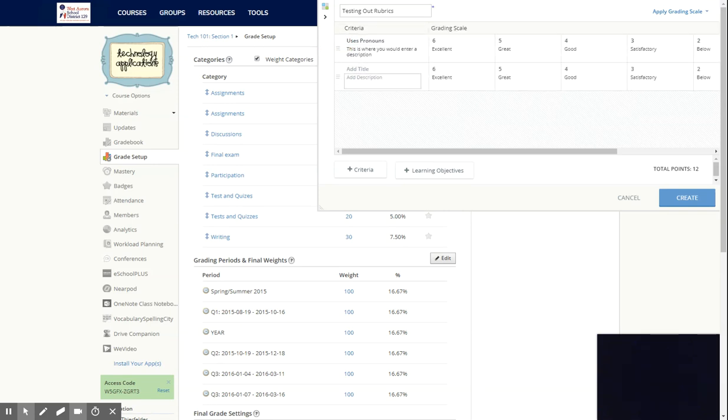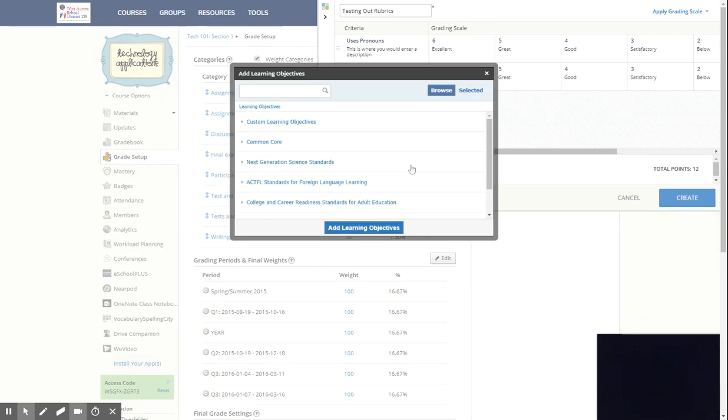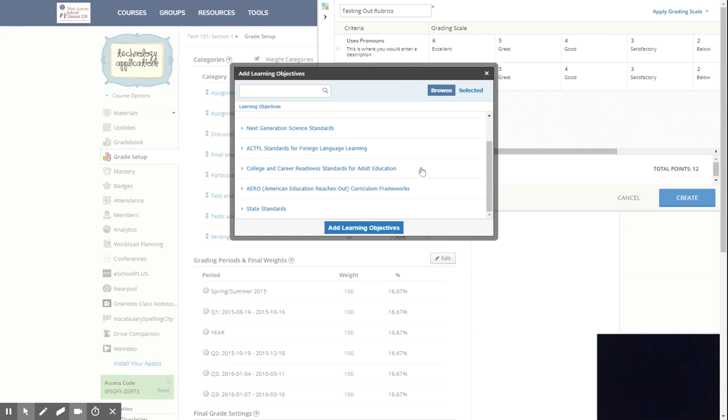If you would rather use learning objectives as opposed to a custom criteria that you're defining, you can hit the plus sign right here. It's going to bring you all of the learning standards that we have listed here. Now, if there are other learning standards that you would like to use and you're not finding them here, feel free to reach out to the Information Services Department, and we are happy to get those loaded for you.